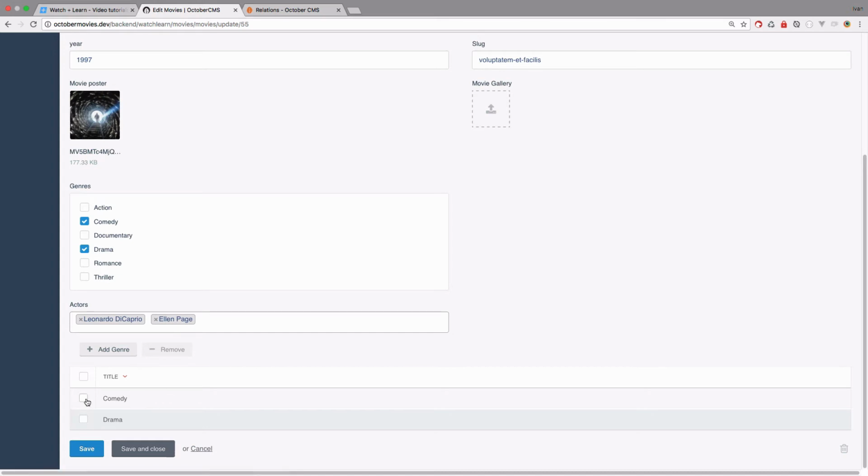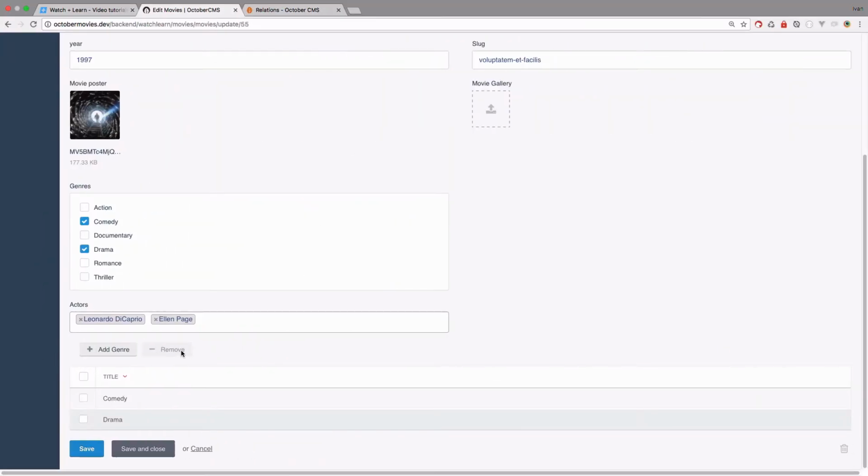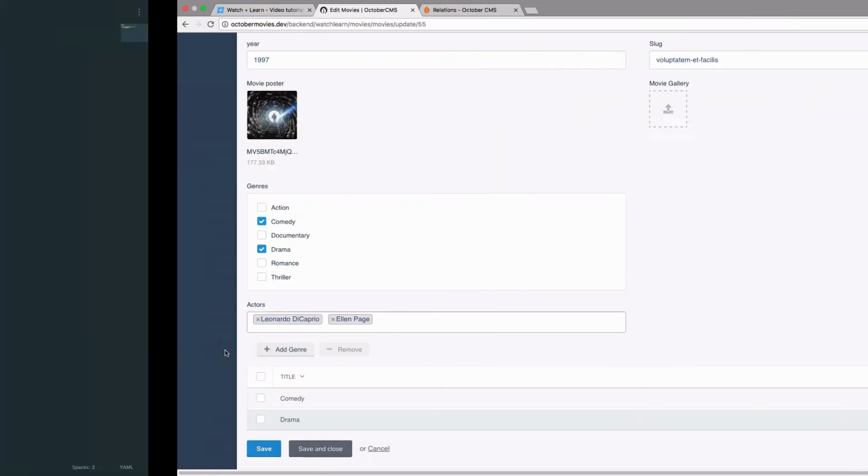As you can see, you can remove the genre from this model, but you can't add genres, you can't link genres and so on. You can't do any of that. Also, as you can see, when we change these toolbar buttons to be add and remove, now we only get add and remove buttons for our genres.